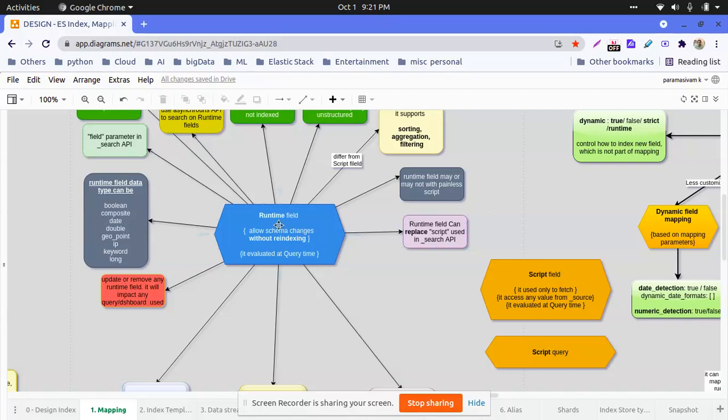I will show the demo, in fact. You can see some runtime fields with the script and sometimes without the script. So what does it mean with the script? Let's say you want to do some manipulation on an existing field from the source and populate it into the runtime field, then you have to use a script. Script means obviously a painless script, which must use the emit method, right?